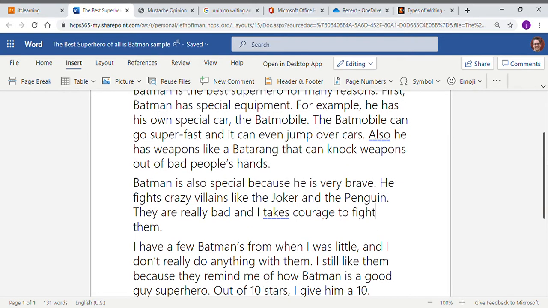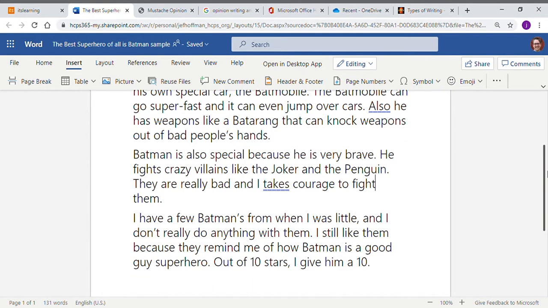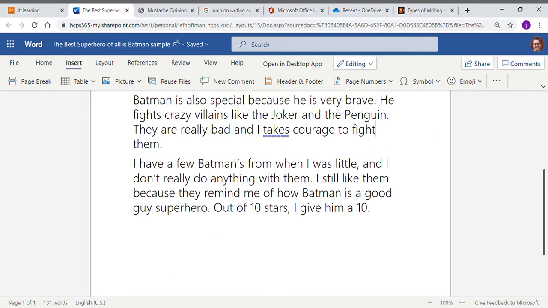Batman is also special because he is very brave. He fights crazy villains like the Joker and the Penguin. They are really bad and it takes courage to fight them. I have a few Batmans from when I was little, and I don't really do anything with them. I still like them because they remind me of how Batman is good guy superhero. Out of 10 stars, I give him a 10.